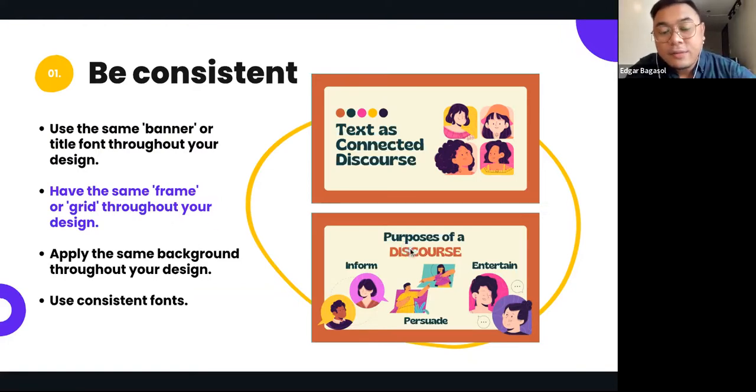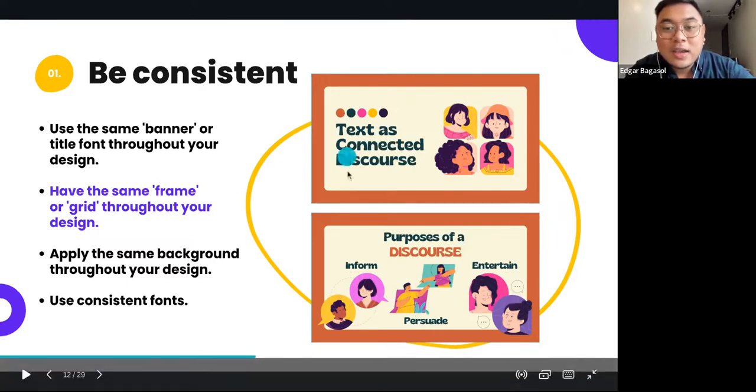So when we say frame or grid, this is the area or space where you place your elements, where you place your text, your graphics, and the images that you will use in your presentation. So in our example, it's very clear that he set borders because he placed a box within the slide. That's where he places the elements he wants in the presentation.